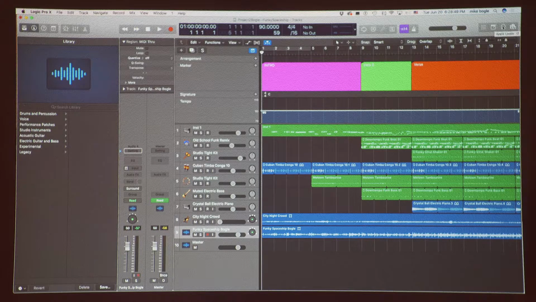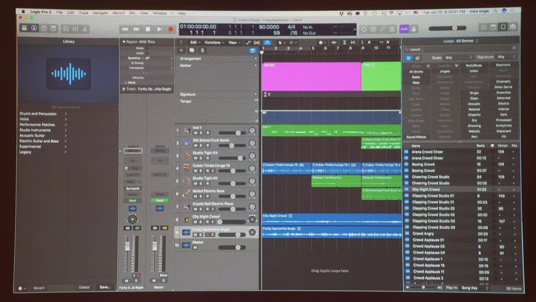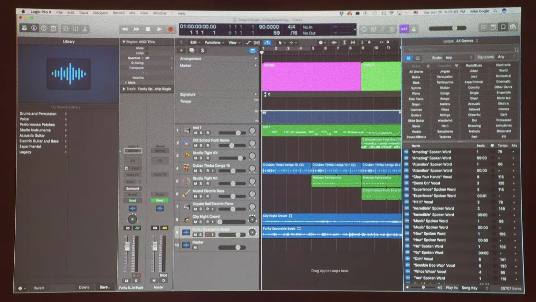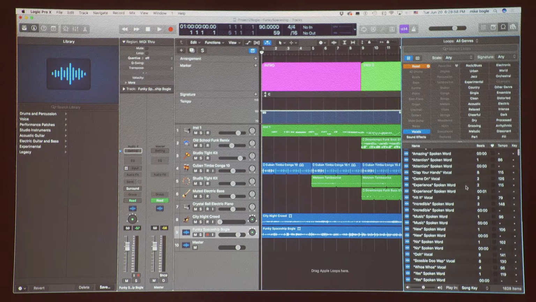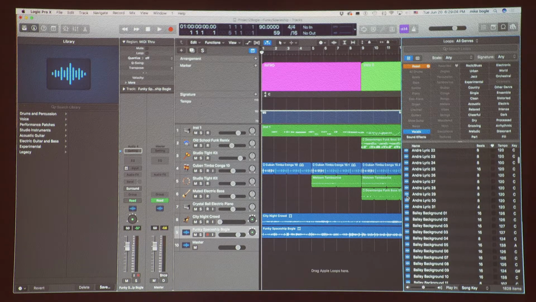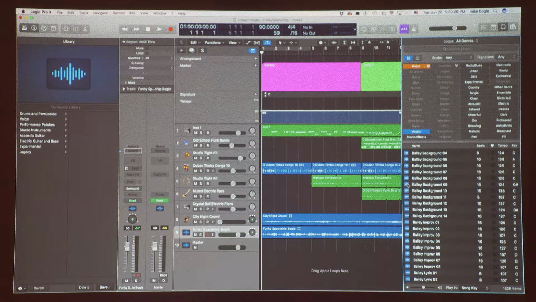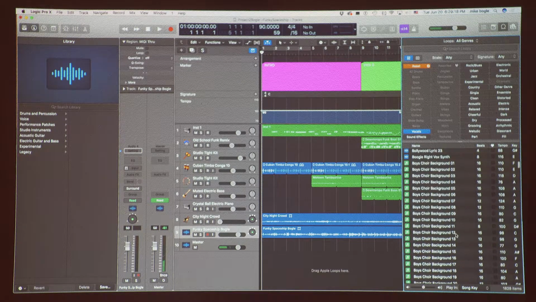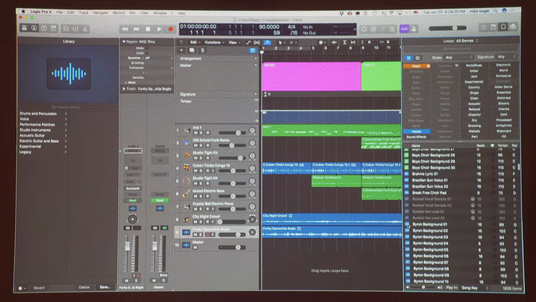I am going to look for a vocal sample. So let's just go over here to our loop window, and I'm going to click on vocals. And there's all kinds of vocals here. There's like 1,600 of them. Some of them are grouped by person, like Andre and Bailey. So let's see what Bailey has to say here. There's all different ones. Yeah, let's try something different. Let's check out Byron.